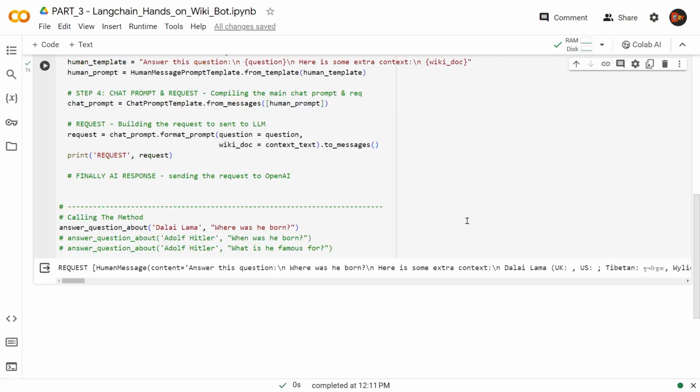Oh, human message, our content. And this is where the whole context is given. The whole article is showing up. Basically, it's replacing all the variables, this guy, the question, and the wiki doc, and now it is ready for the AI.